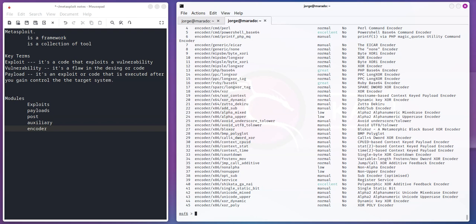And what the encoders are, I'm trying to explain this without sounding confusing. The encoding is going to encrypt or obfuscate a payload, right? So the purpose of the encoder is to avoid signature based antivirus and signature based security solutions that are scanning for a specific malicious signature.